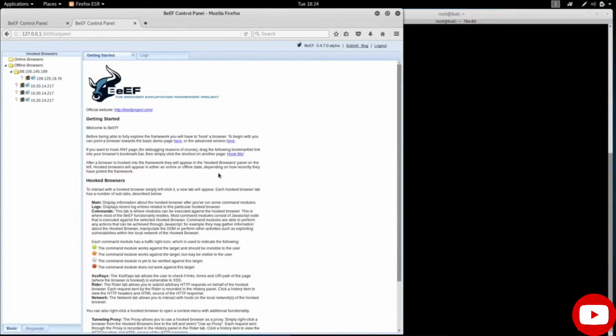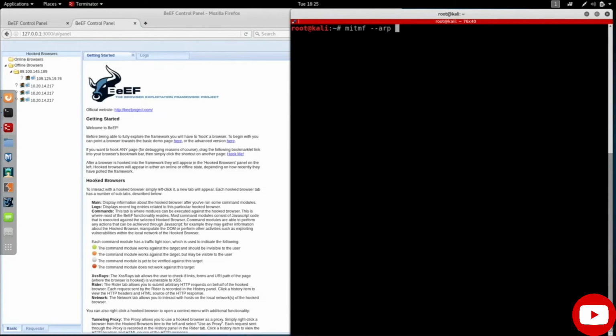The way this works is it uses JavaScript code to hook a target computer, and once a computer is hooked, we'll be able to run a number of commands. To do that, I'm going to use a man-in-the-middle attack to automatically inject the hook code for Beef. I'm going to use a tool called man-in-the-middle-f, and do an ARP spoofing attack. I'm going to give it my network interface, the gateway, and the target IP address, which is the address of the Windows machine. Then I'm going to tell it to inject a JavaScript URL, and give it the location where the hook code is stored. I'm going to hit enter.